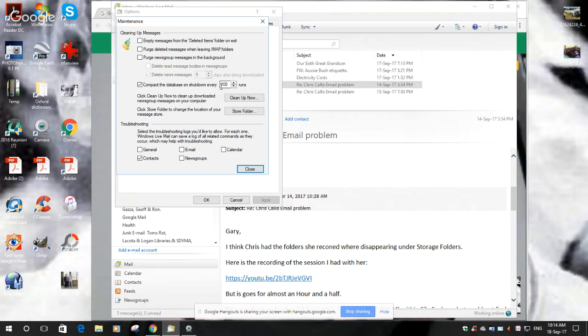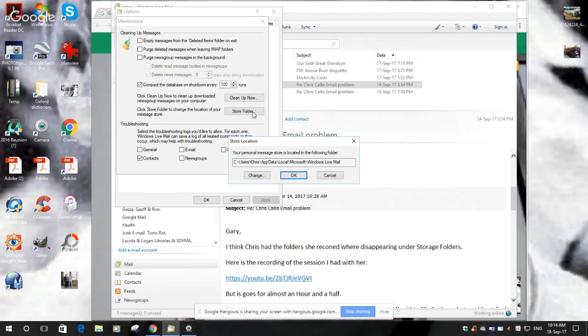Okay. Right. Go down to where it says store folder. That's what I want to find out. Go down to where it says store folder and click on that. Right. Okay. So it's saying your store folder is app data, local, Microsoft, and Windows Live Mail. That's where we went and had a look the other day, didn't we? I think so. Had a look at the other, couldn't find it all there.